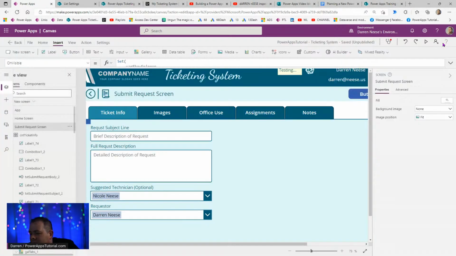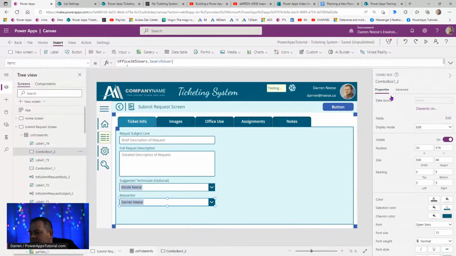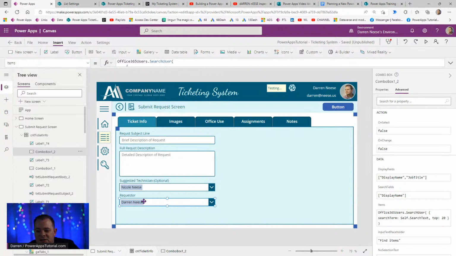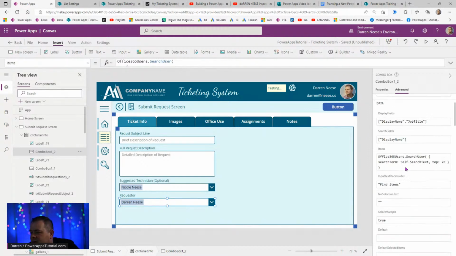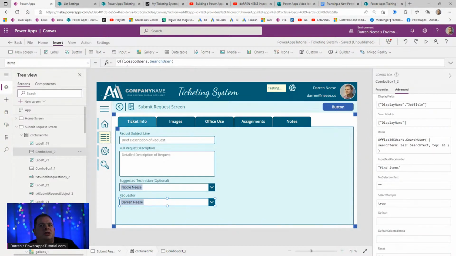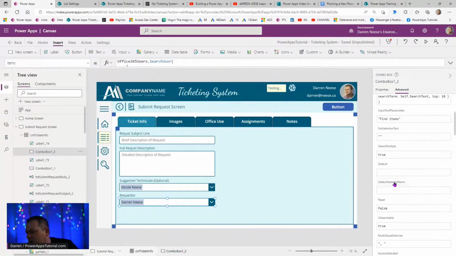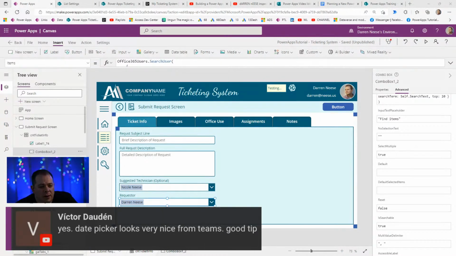So what I'm gonna do is I need to go over to advanced. So if you click on a combo box, go into advanced. There's some fields over here that we need to change. Okay, so there's a default property and there's also default selected items. Okay. And I'm looking at my other example to see which ones I'm going to pull over here.